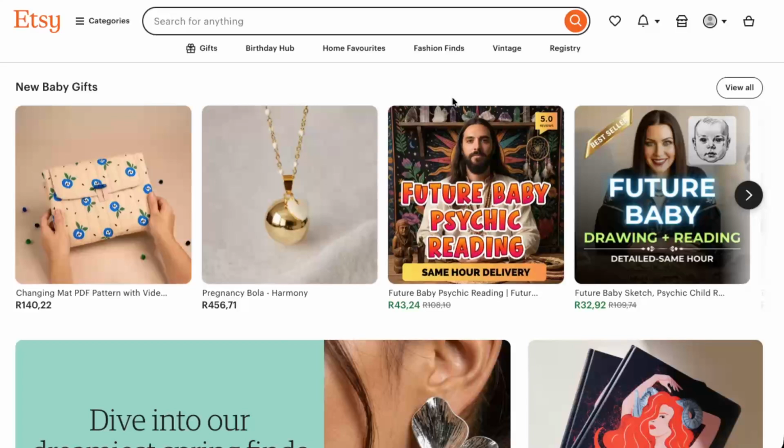Start by going to the main Etsy website in your browser. This is your Etsy Marketplace dashboard, the homepage where you usually browse for items. Give it a moment to load and make sure you can see the usual navigation bar at the top of the page. Now, look to the top right corner of the screen.